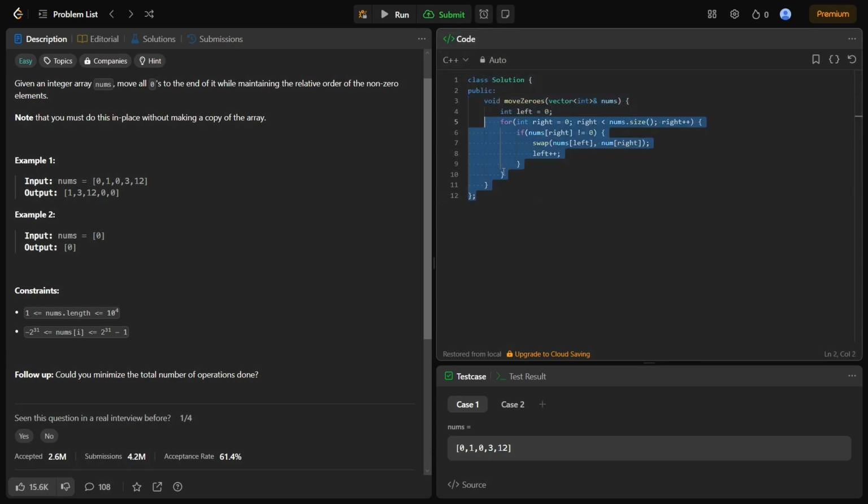So I think that's all, because it's a void function, so we don't need to return anything. Before I submit it, I'm going to give you an overview. For example, in example 1, we have 0, 1, 0, 3, and 12. We're going to check if nums at right, nums at 0, is not 0. At the beginning, nums at right is 0, so we don't do anything.